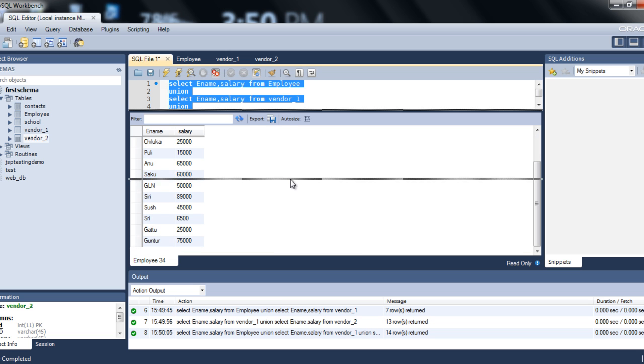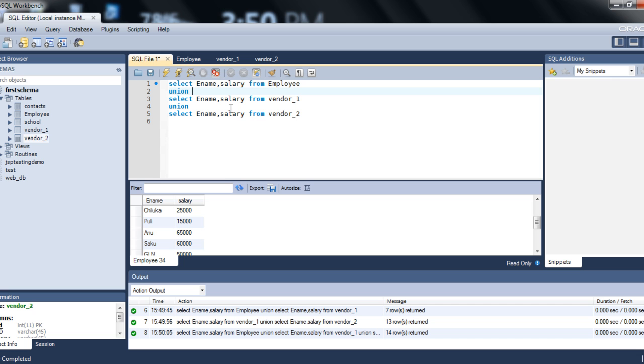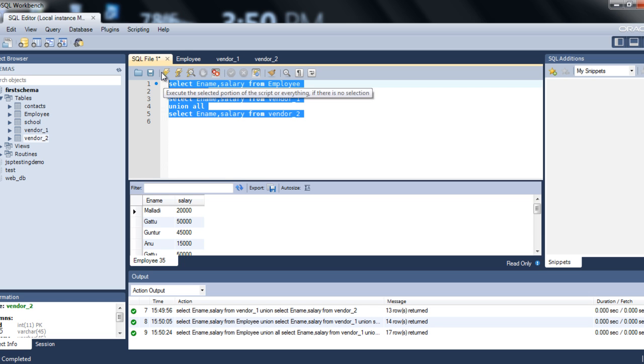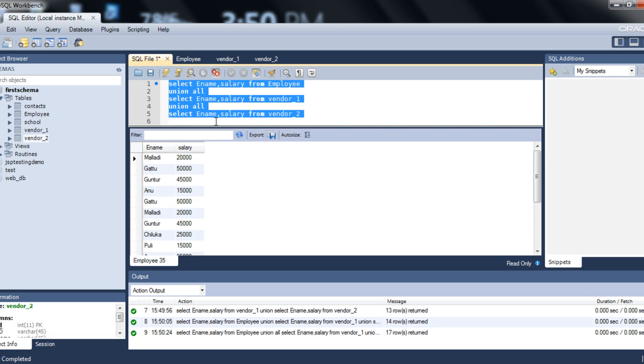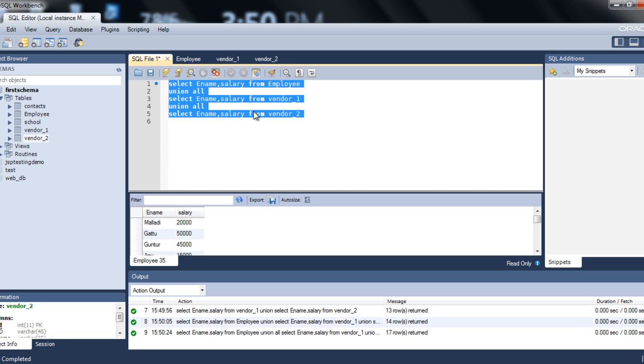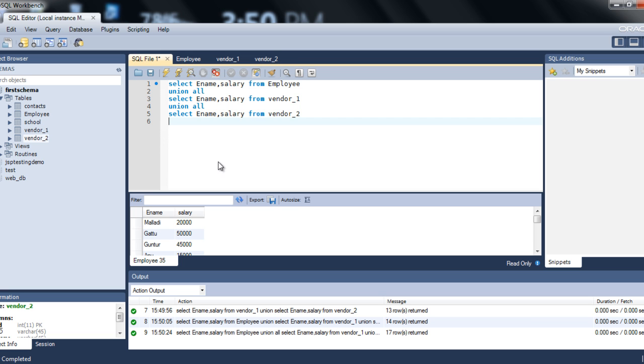But what if we say union all and then execute? If you say union all and execute, you see the duplicate values. Malladi, Malladi, you see Guntur, Guntur, and you see Guntur right in here, you have Anu. So you see the duplicate values as well. Sometimes we might need the duplicate values, because employee 1 can work for vendor 1 and vendor 2 as well. So we might need union all.